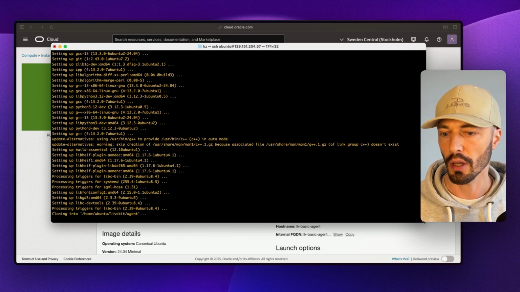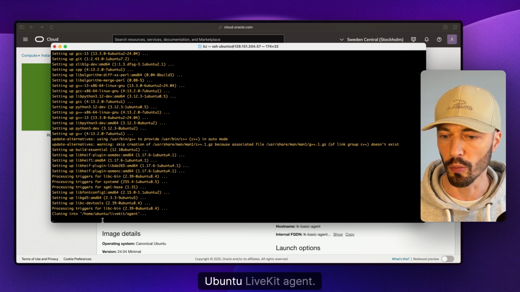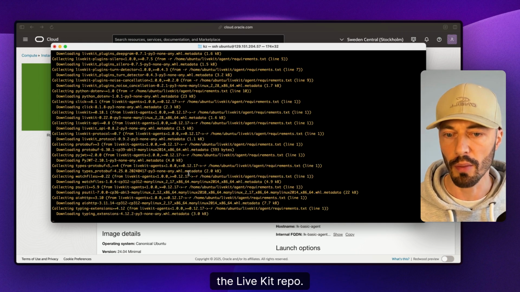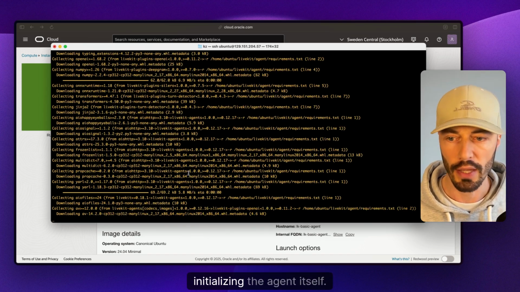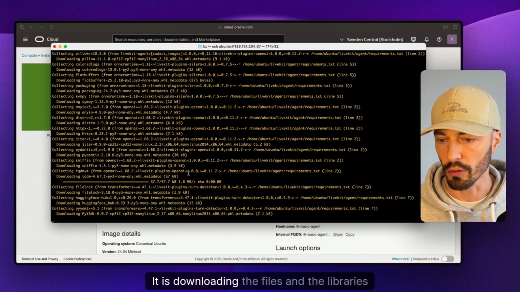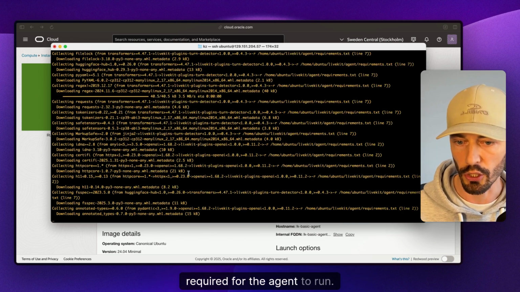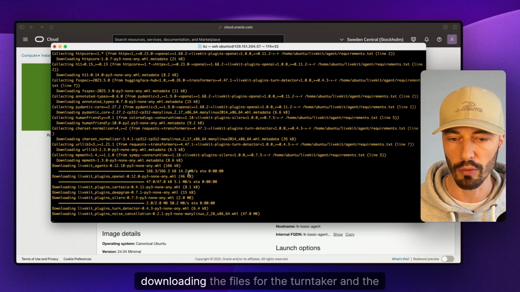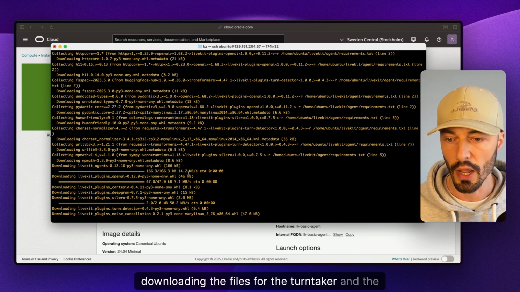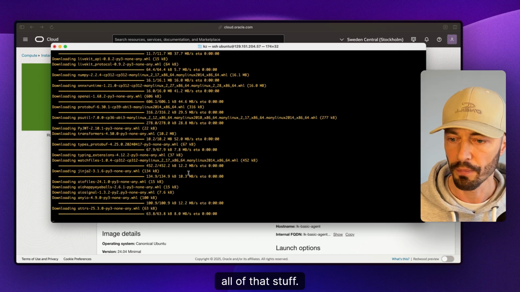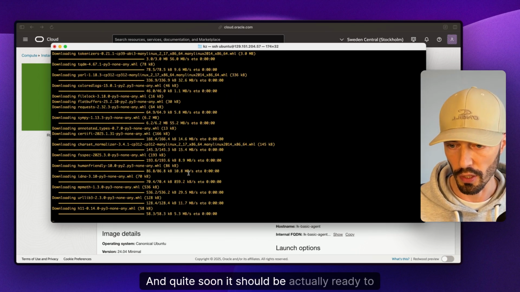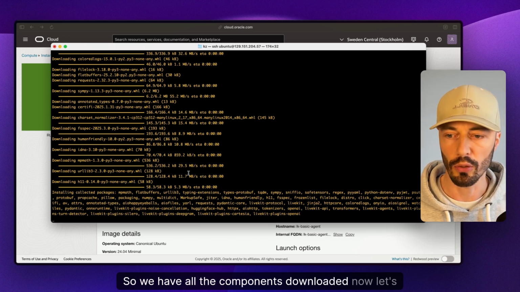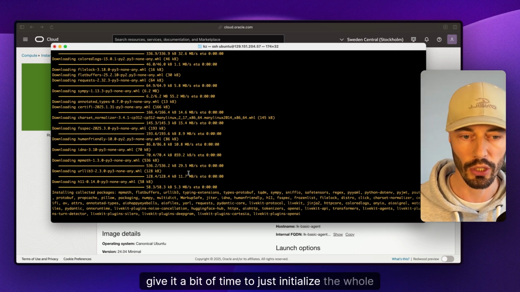So let's just look at this thing, and you can see this cloning into /home/ubuntu/livekit-agent. That is where it's grabbing the information from the LiveKit repo. Now it is initializing the agent itself. It is downloading the files and the libraries required for the agent to run. Now, as soon as it does that, it will also run another script that is downloading the files for the turn taker and the noise cancellation, all of that stuff. And quite soon it should be actually ready to roll. Yep, so we have all the components downloaded. Now let's give it a bit of time to just initialize the whole thing.